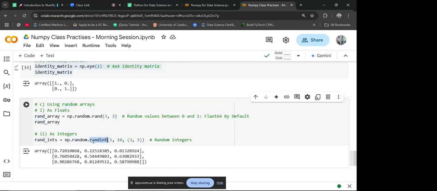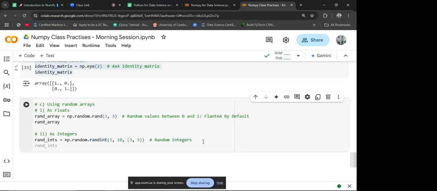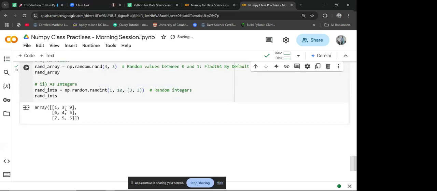Here you want to say random int between 1 and 10, and I want to represent them in a 3 by 3 matrix. So if you run this one here, I think I should have printed them here, so I can just say random ints. If you run this, definitely you're getting random integers between 1 and 10 in a 3 by 3 matrix. You can even say between 1 and 20, then the integers will range between 1 and 20 in a 3 by 3 matrix.